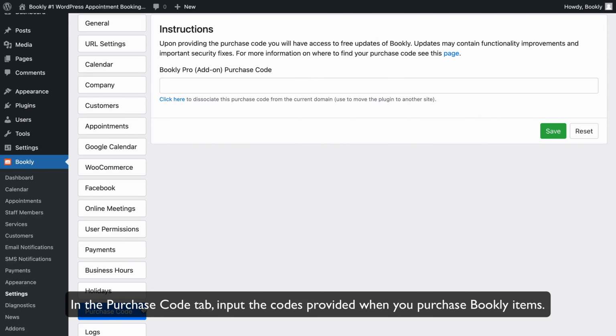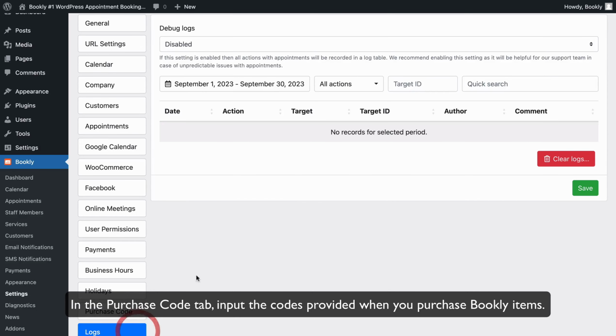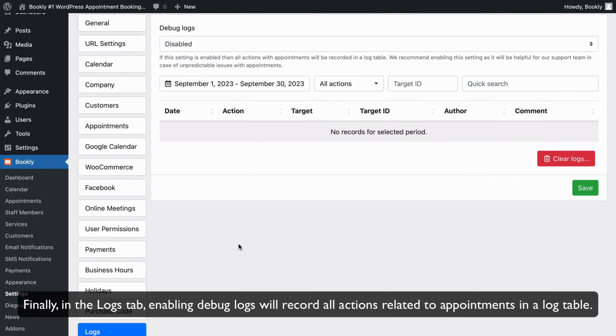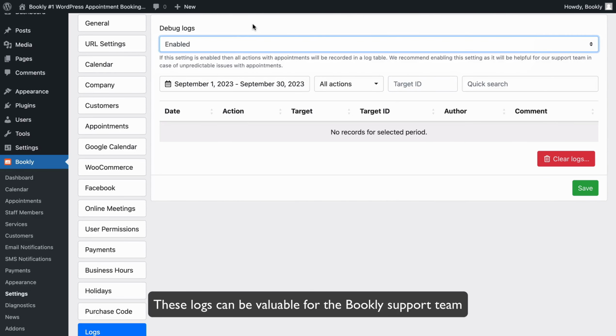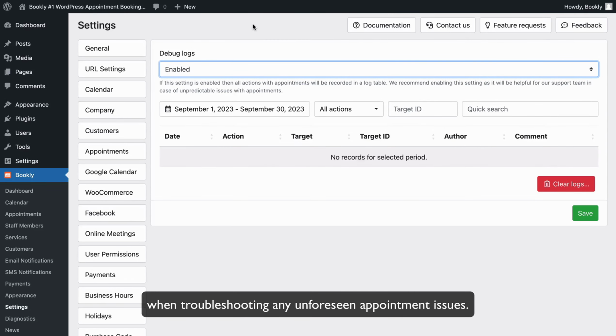In the Purchase Code tab, input the codes provided when you purchase Bookly items. Finally, in the Logs tab, enabling debug logs will record all actions related to appointments in a log table. These logs can be valuable for the Bookly support team when troubleshooting any unforeseen appointment issues.